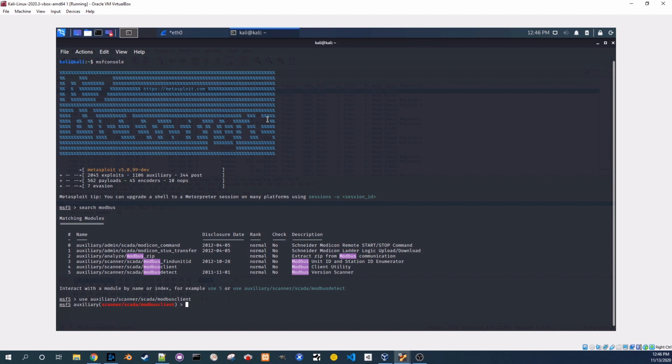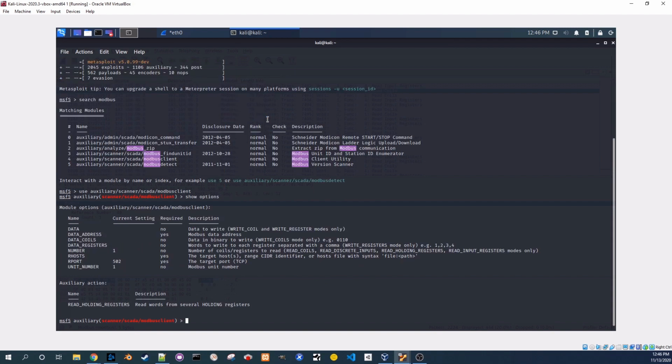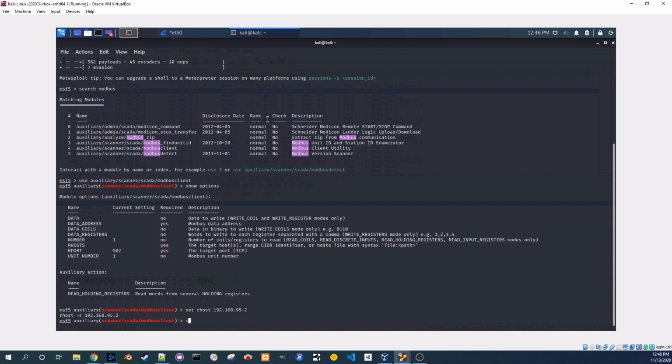Now that we're using the module, there are some options that we have to set. Type show options to see information about this module's options. First, set the destination IP by typing set rhost 192.168.95.2, which is the IP address of the PLC. Type set action write_coils to let the module know that we want to write a coil.